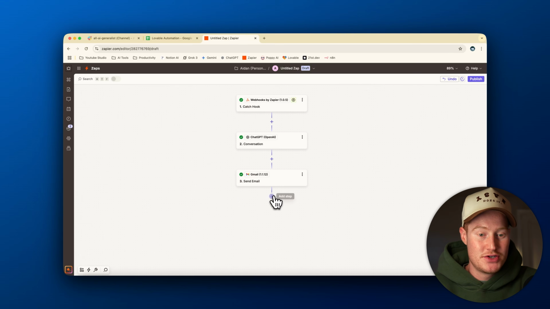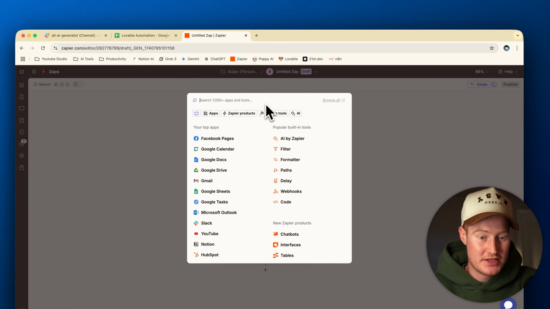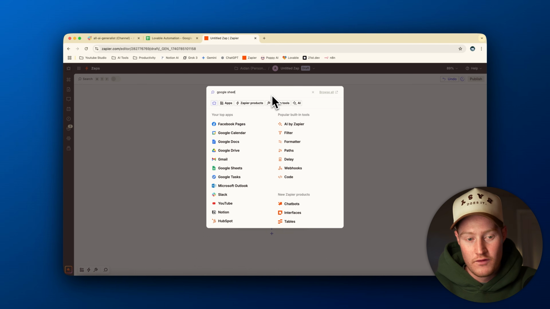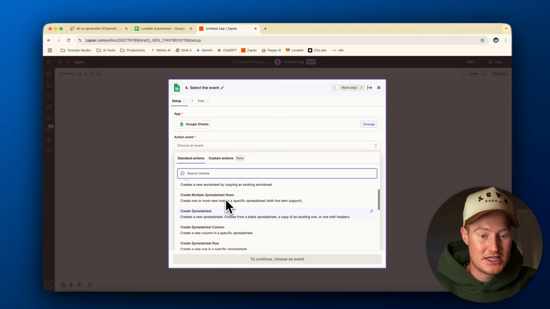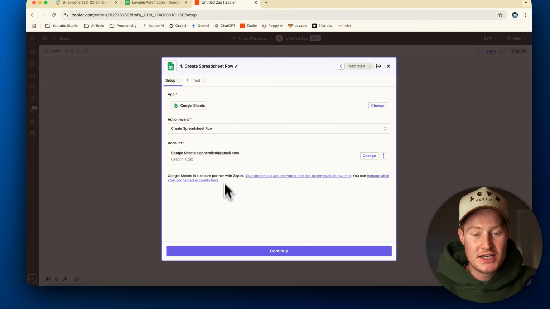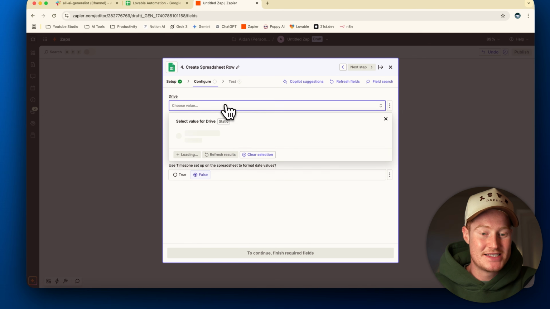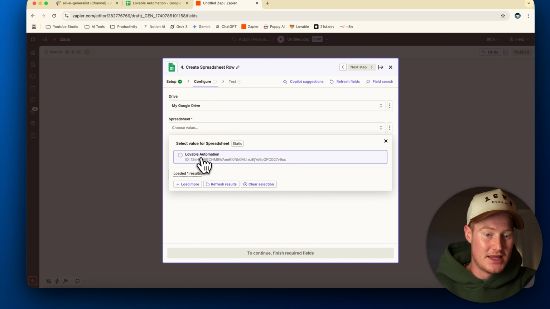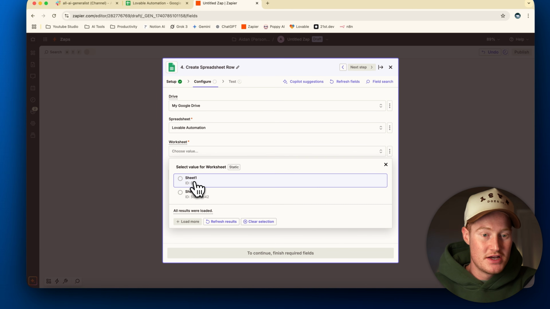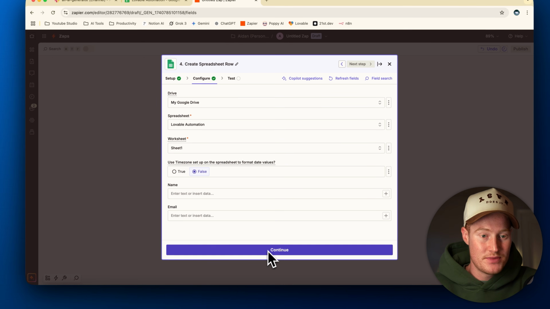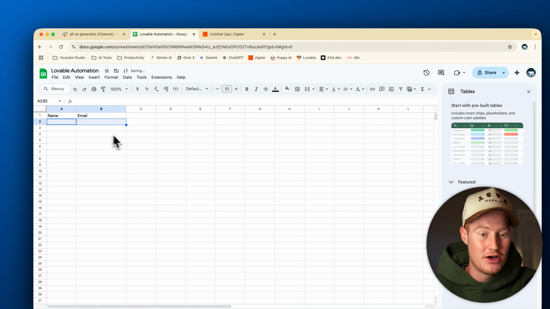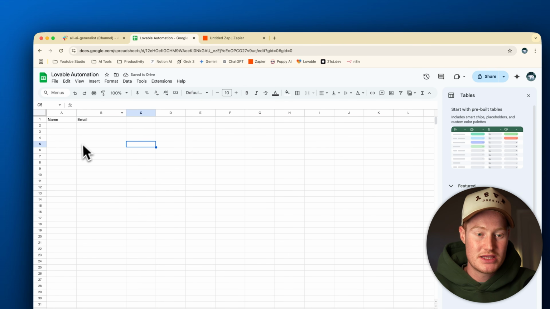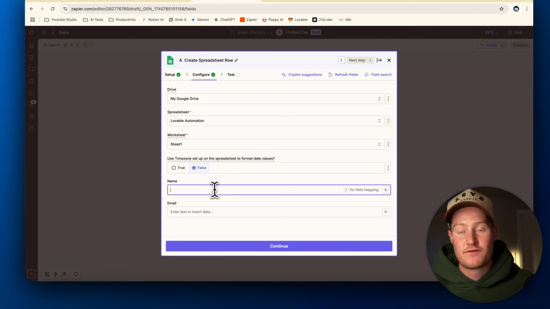I'm gonna come down to next step and we're gonna add Google Sheets. So we're gonna essentially store all of our new leads into a Google Sheet. First of all, for the action event, we wanna click create spreadsheet row, and then we need to connect our Google Drive as well as the exact spreadsheet that we're trying to populate. Next up, we need to click on the sheet. So worksheet number 1 for me. And you can see I created this Lovable automation Google spreadsheet with a name and email field where we will actually populate this with the information captured from our webhook step.